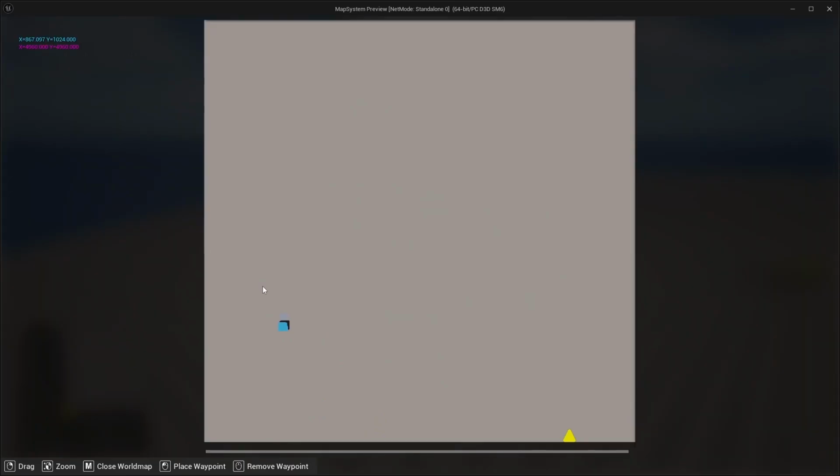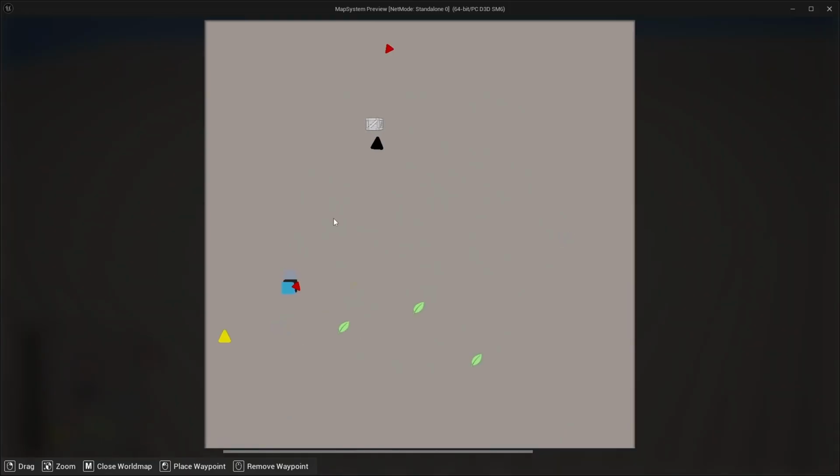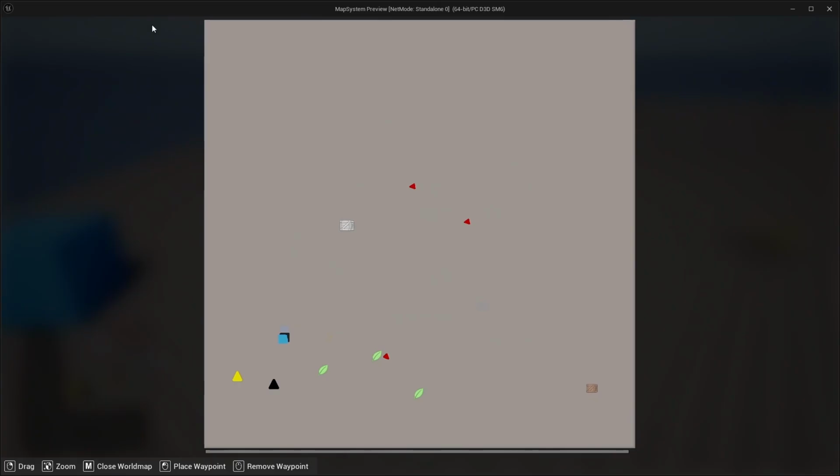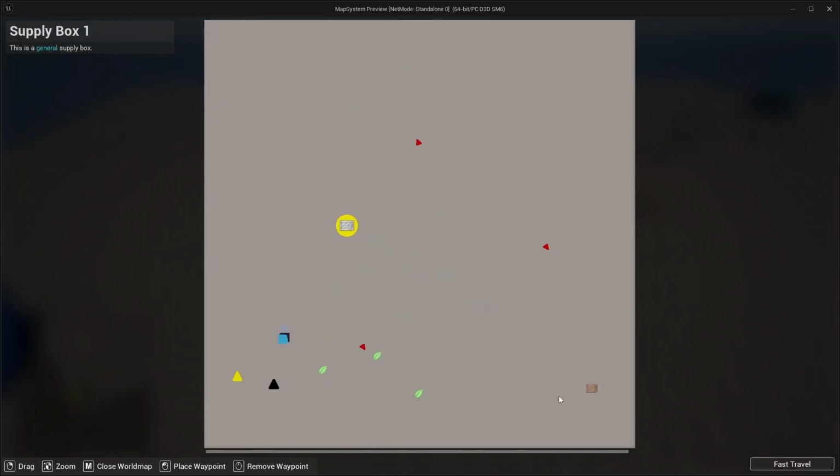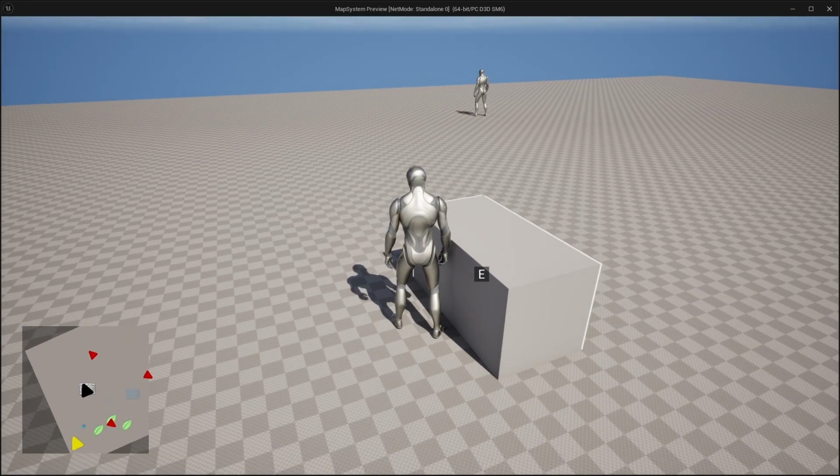Next, we will build the world map icons layer. Here we will cover adding world map icons to the world map, updating world map icon transformations, animating those icons, selecting an icon and displaying descriptions, and implementing fast travel functionality for selected locations.